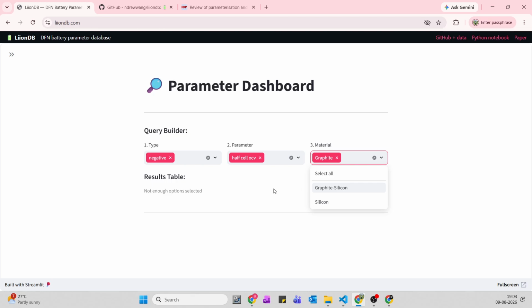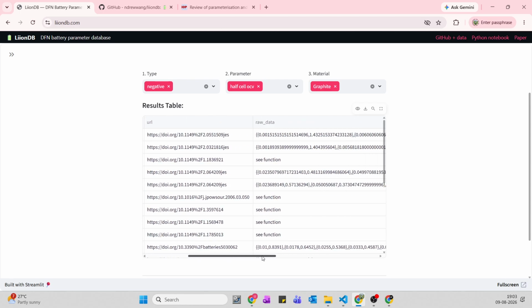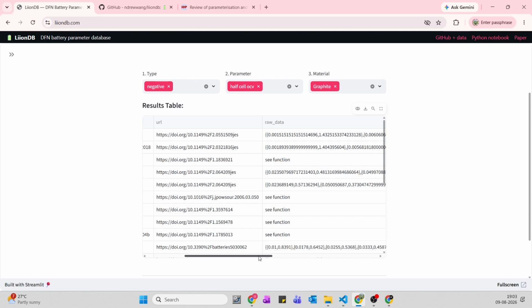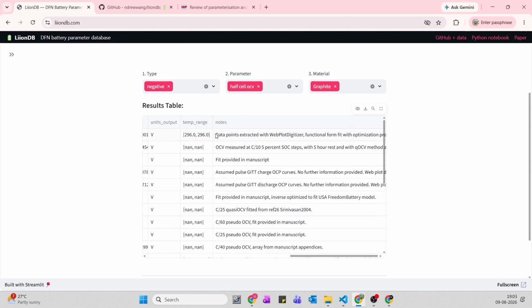So let's select graphite, and once you do that, it will populate or filter out all the outputs which have this combination. So we get a bunch of these half cell OCPs from different papers along with their URLs if you want to cross check and verify, or even understand better how the test was performed. It also has a list of notes where it gives a brief idea about how this test was done. So you can refer to this if you want to know, let's say, what the operating conditions were to derive this data.